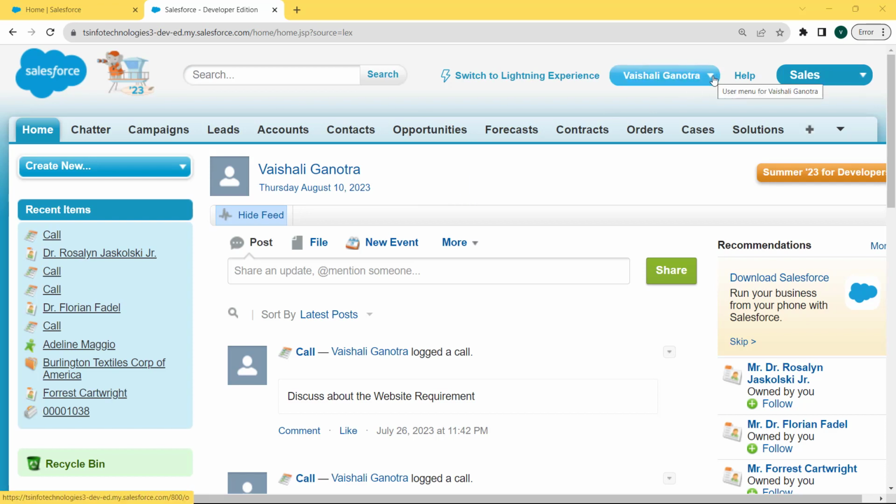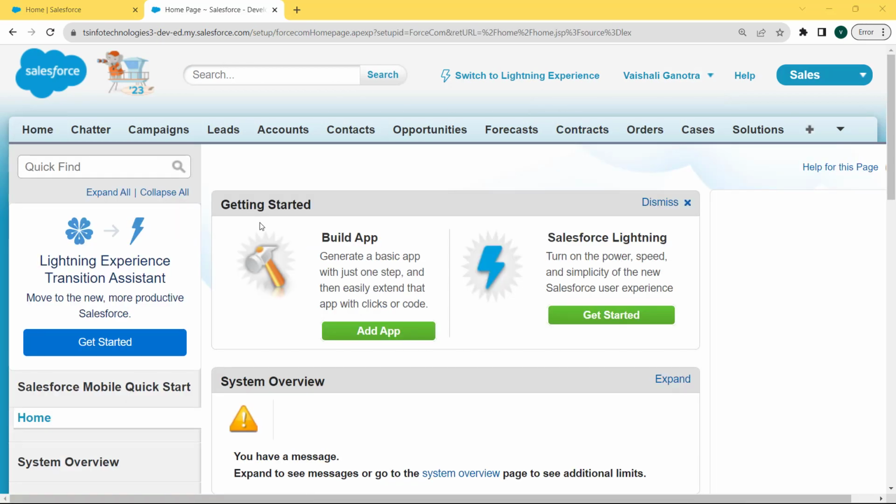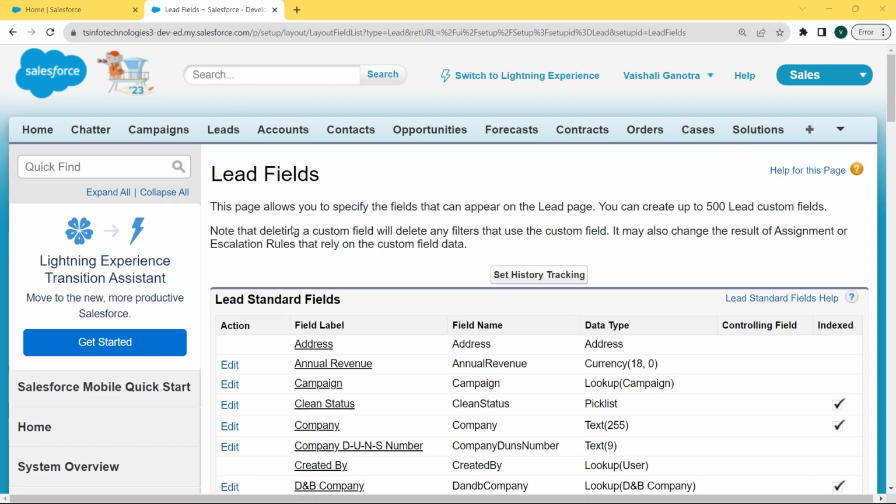For this, firstly click on the user dropdown arrow, and under this user name dropdown arrow there is a Setup option. Click on the Setup option. After clicking on the Setup option, the Setup page opens. Now enter Leads in the Quick Find box. The Leads object is present under the App Setup, Customize option, and under this Lead object there is a Fields option. Click on this Fields option.